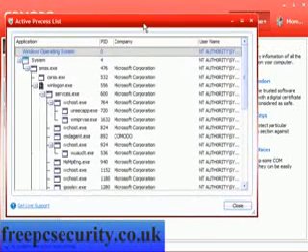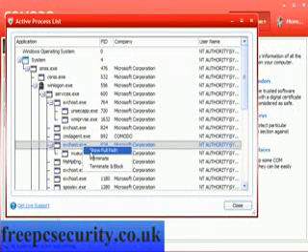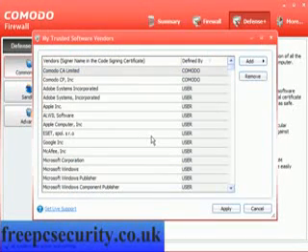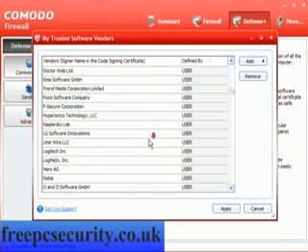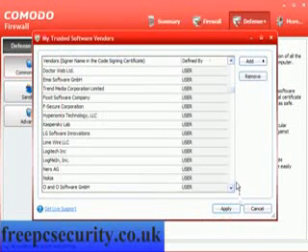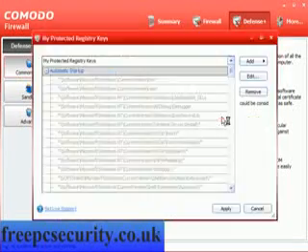View active processes, this is like Task Manager, and if you have something running that you don't want running, such as malware of any form, you have the option to show the full path, terminate, and block. Trusted vendors, now Comodo has a list of over 3 million valid programs, and they're adding to it all the time. And you can add and remove any that may not be on the list.